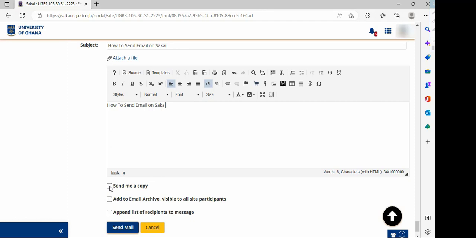This option would send a copy to your UG Gmail account, just for reference sake. Okay, so in case you want to have a copy of the mail you sent to the individual, just check this, then just click on send. I wouldn't send that because I don't know Aban, so I wouldn't send that. So just click on send and it should be done.